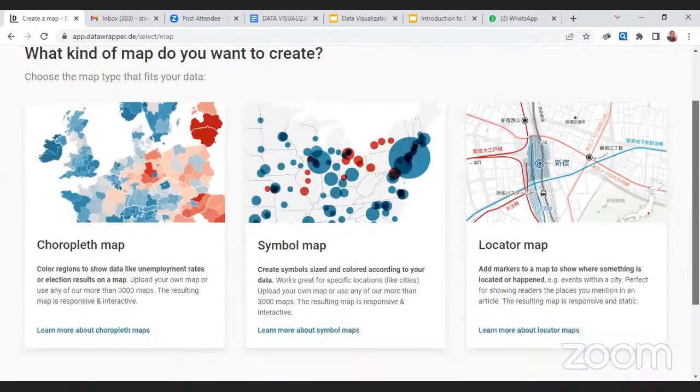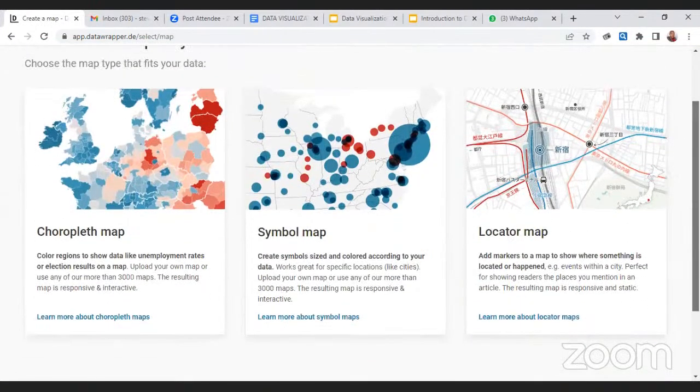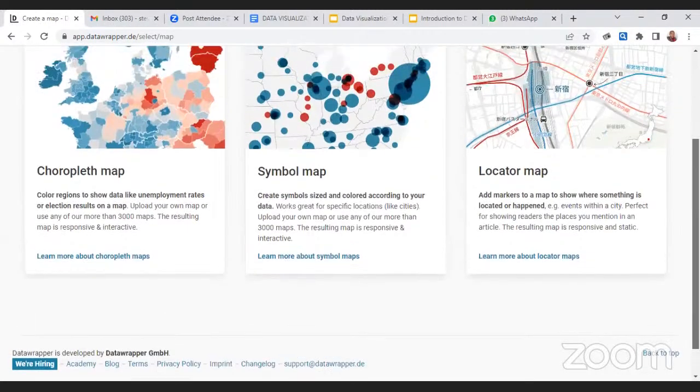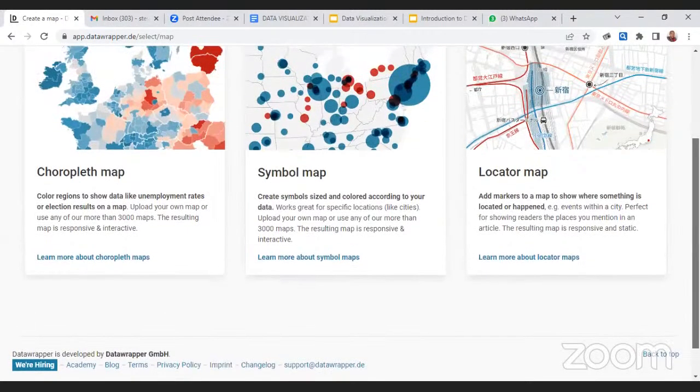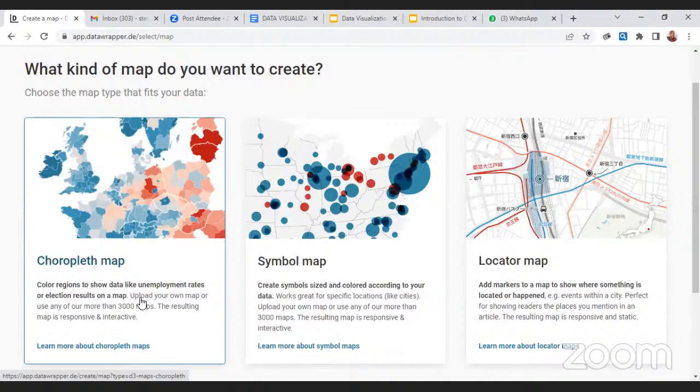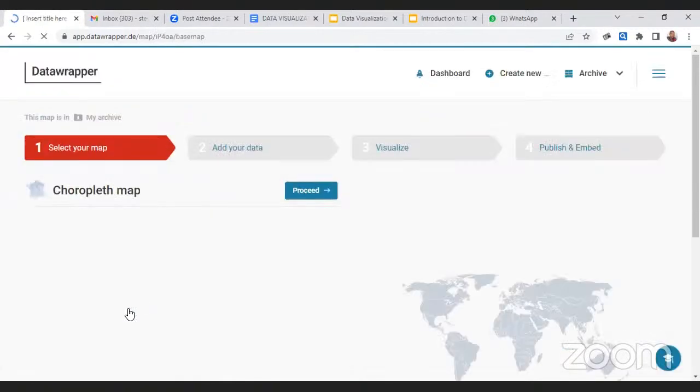So there are different maps. We have choropleth, which is used to color regions to show data like unemployment rates, and then a symbol map, then a locator map. I just want us to do the first one. I'm not sure if they provide the data set for that. Okay, we hope that they provide the data.